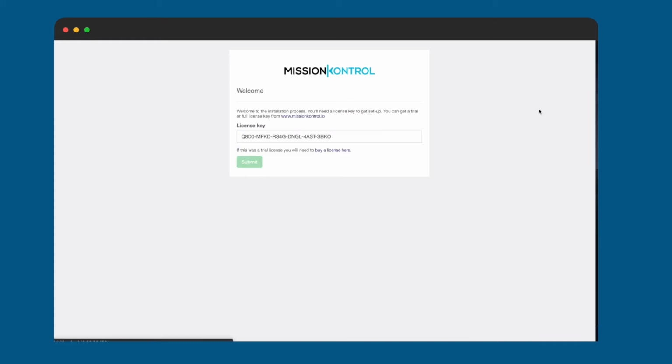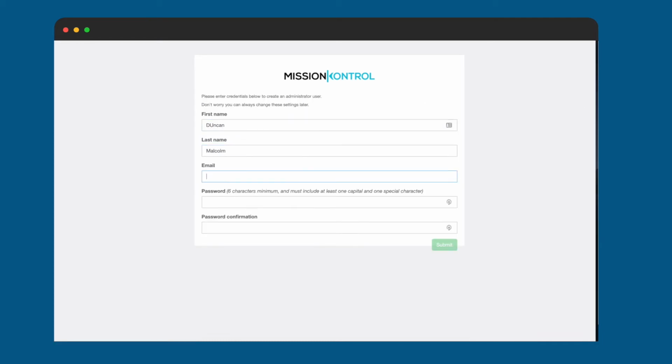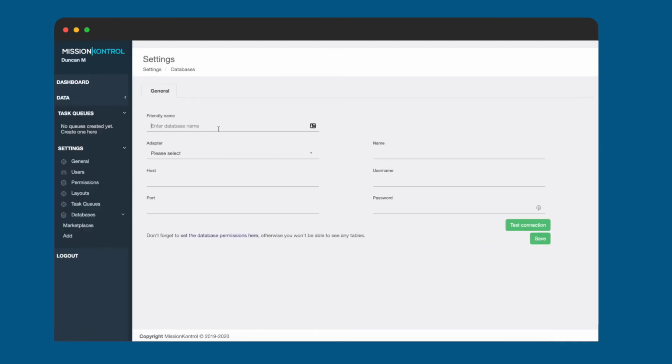Once you've got it up and running, paste in a license key and some admin login credentials, and then you're ready to connect to your first database. MissionKontrol has its own database that it uses to store settings, and when you connect to your application's database, it will pull the schema and set everything up for you. It's worth mentioning that it won't write anything to your database unless you update a field and have set permissions for that.